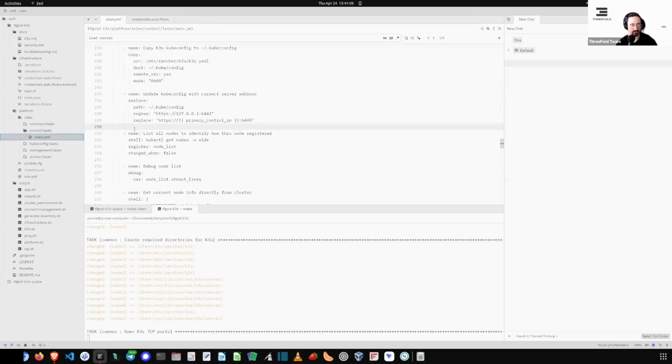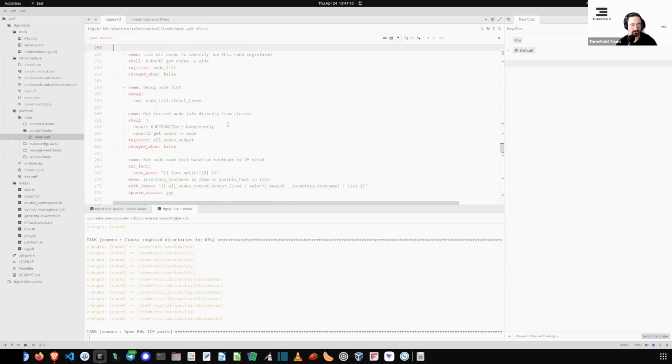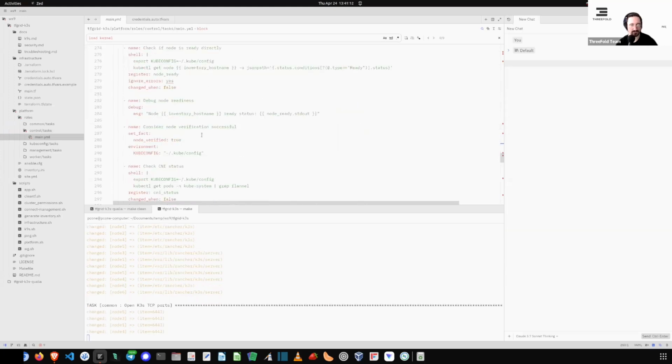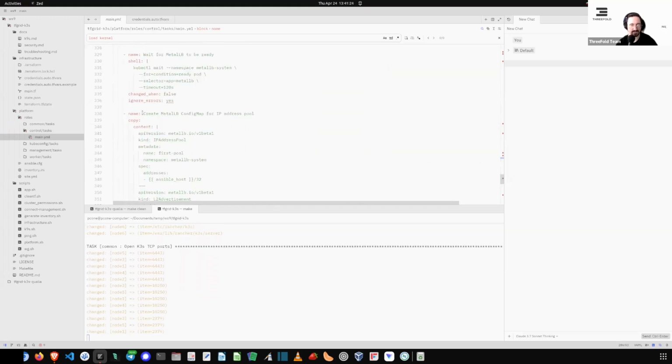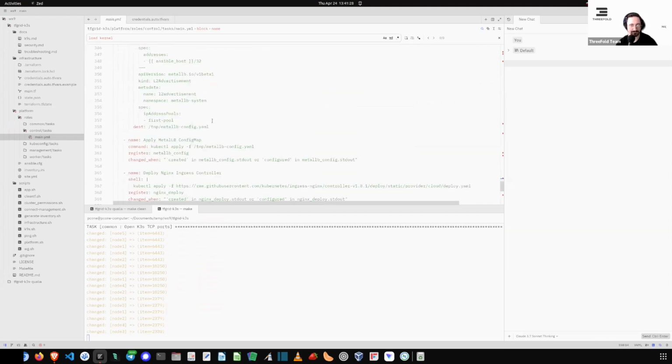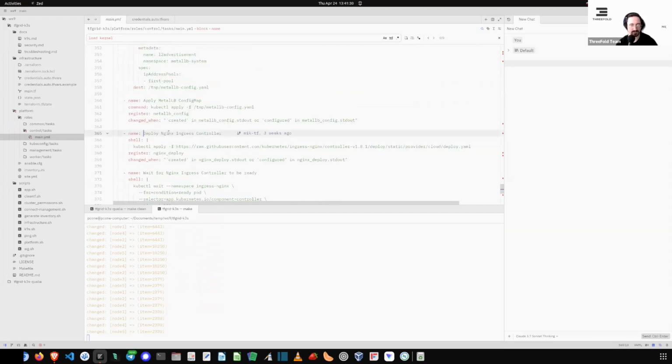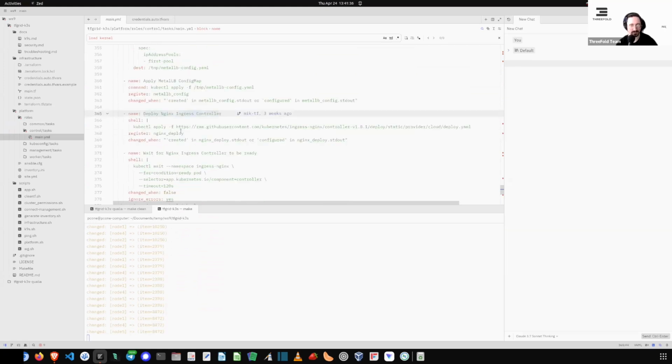Okay, so where were we in the control? Here, we're making sure it's ready. This is just double checking to make sure the deployment is properly done, because sometimes it takes a little bit of time to deploy. And here, we're using metal load balancing. You'll see later what we're using. Basically, we're setting up an Nginx ingress controller.